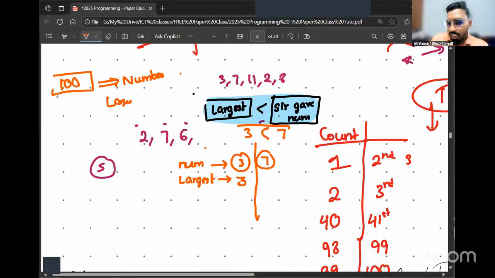When you check is 7 greater than 3, will this condition give you yes or no? Is 7 greater than 3? Yes or no? One fellow is saying no.